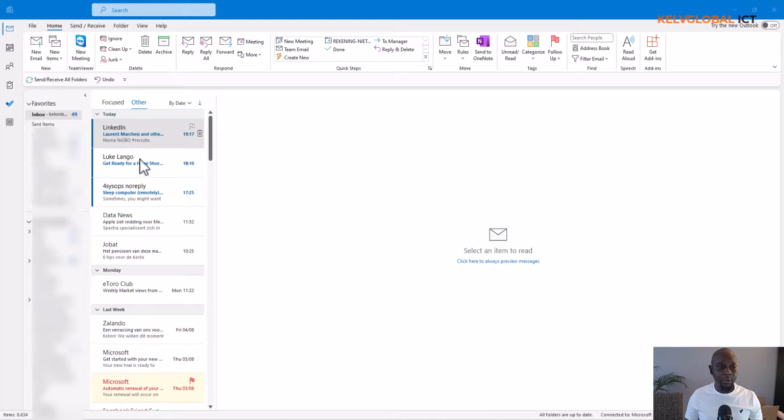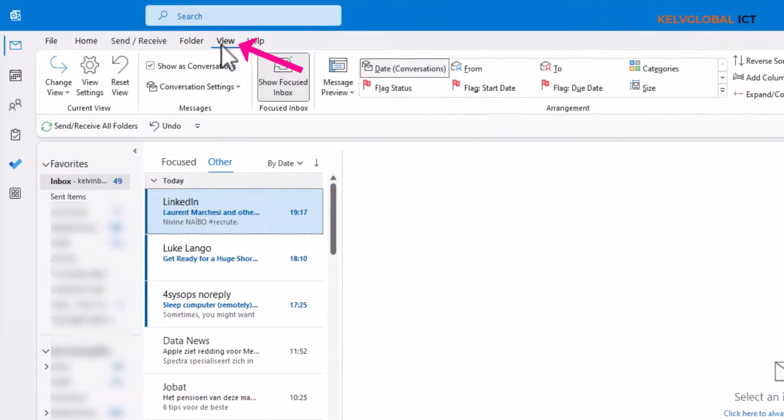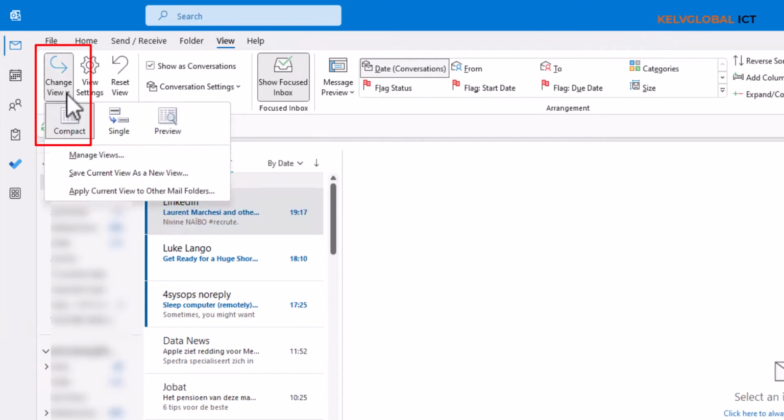So to increase the font size of your message list, you need to do the following. First of all, you will need to go to View. In View, you need to click on a current view, click Change View. From Change View on a compact, click Manage Views.